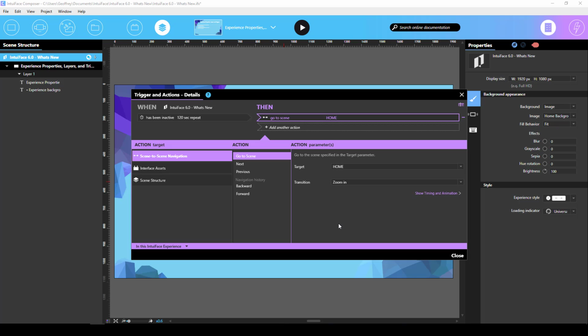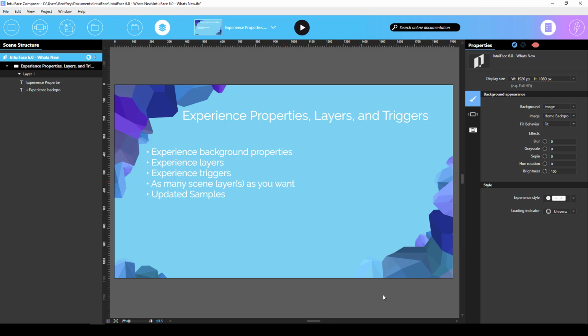Impressive, right? Rather than having inactivity timers in every scene, where you have to reproduce the same one, every scene having its own timer, you can have a single inactivity timer at the experience level, and it applies everywhere. Very powerful feature, frequently requested feature. So this is a big deal for a lot of you.